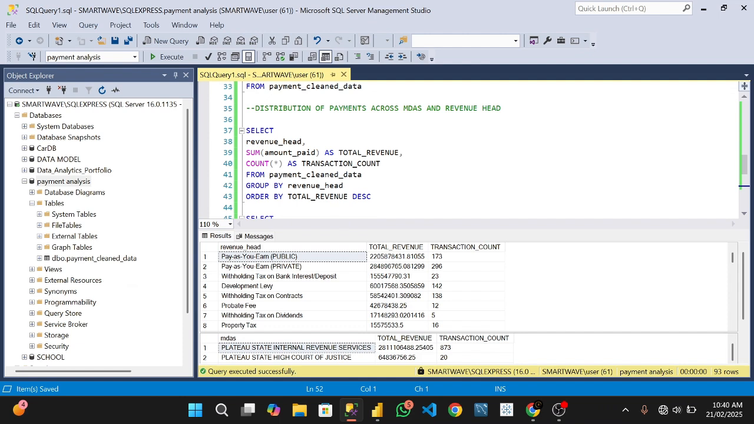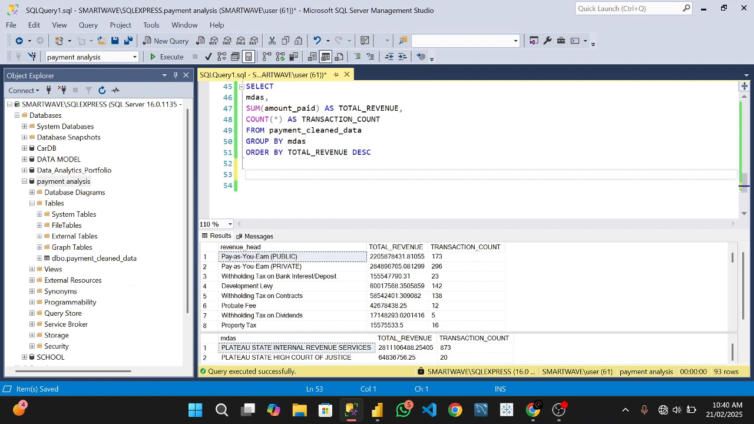Then another calculation is patterns in payment. Let's calculate the patterns in payment method.